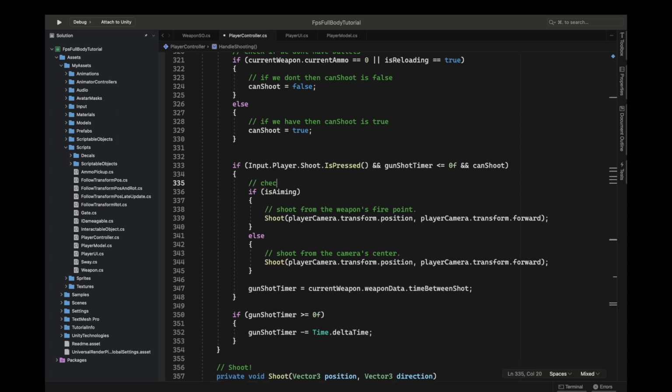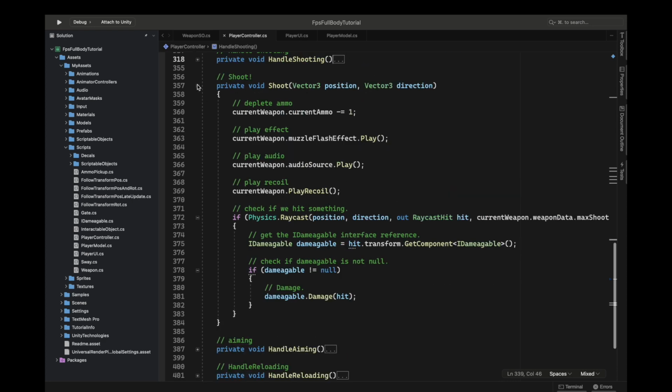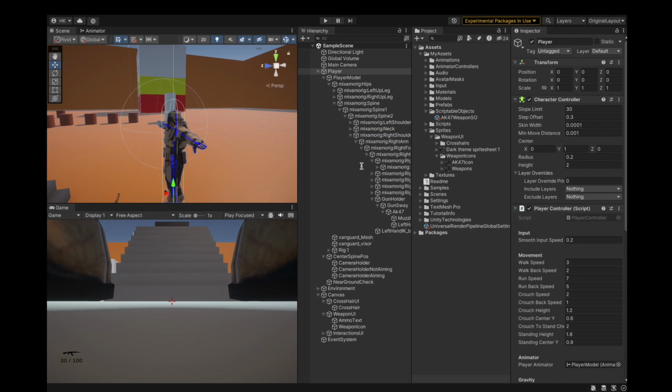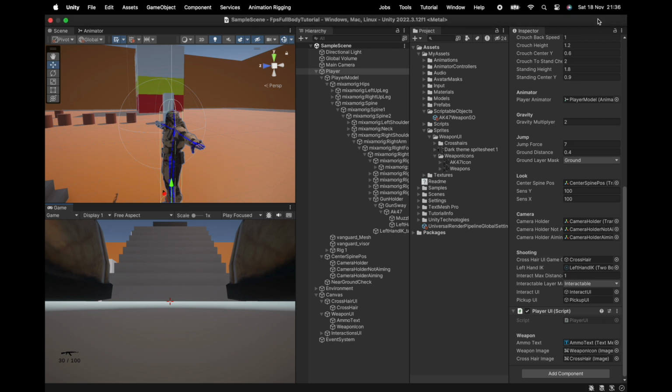And let's check if we are aiming. Instead of player camera, we can write current weapon dot fire point dot transform dot forward, and same here. That should do it now. So if you're aiming, we're going to shoot from the fire point, and if you're not aiming, we're going to shoot from the center of the screen.